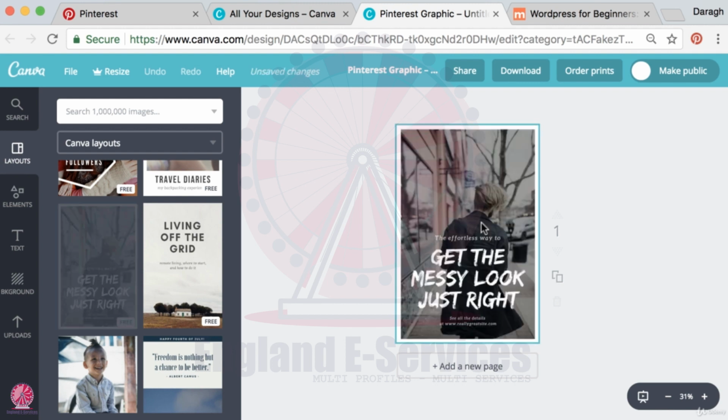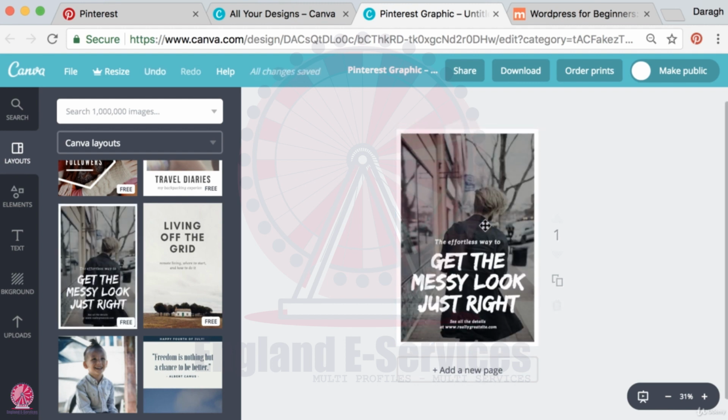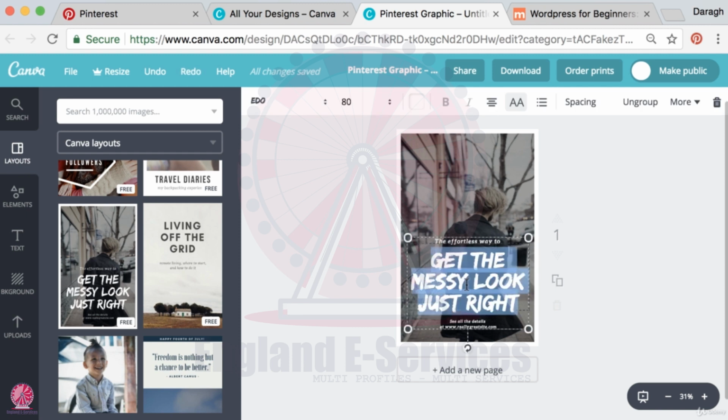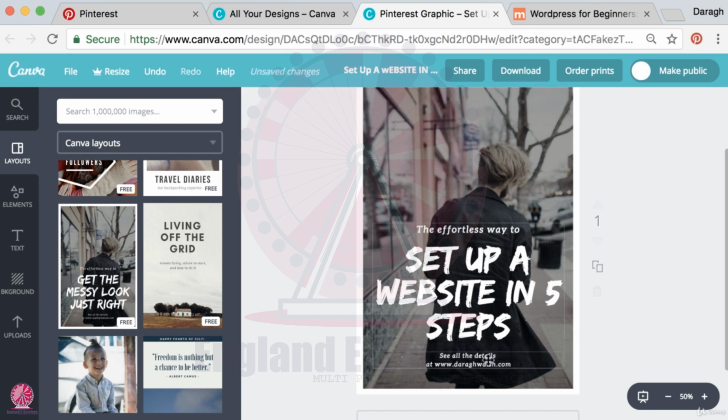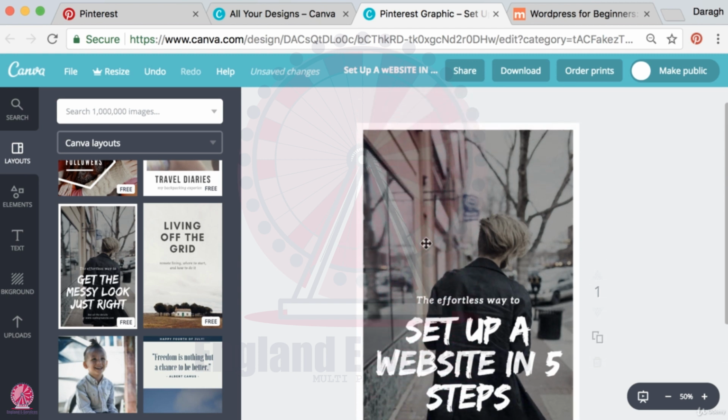So here's one I think is pretty cool. It's got that nice white border around the outside, and if I want to change the text, I can just say "the effortless way to set up a website in 5 steps". Now the cool thing as well is, down at the bottom of this image, I can just put in my website, and this is good for 2 reasons. One, it communicates to people that they should come to my website and see all the details. That gets them to click through, and also no one can reuse this image because it's got my details there as well.